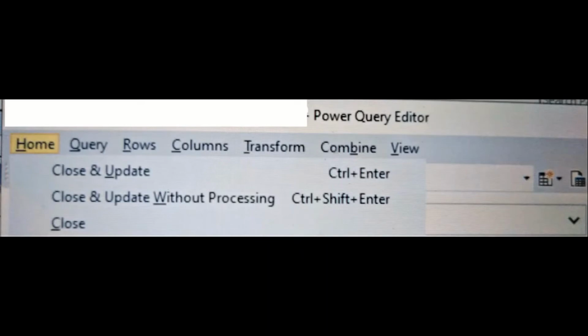Once we are done with all the transformations, we can click on home and it will say close, update without processing, and close. So we can choose the required option and then it will close it.